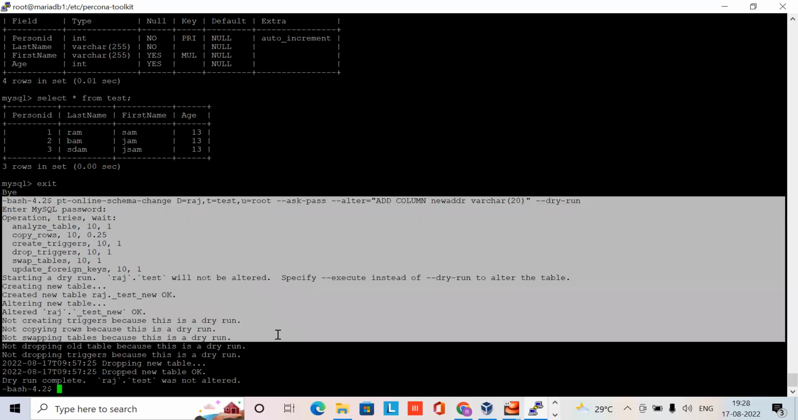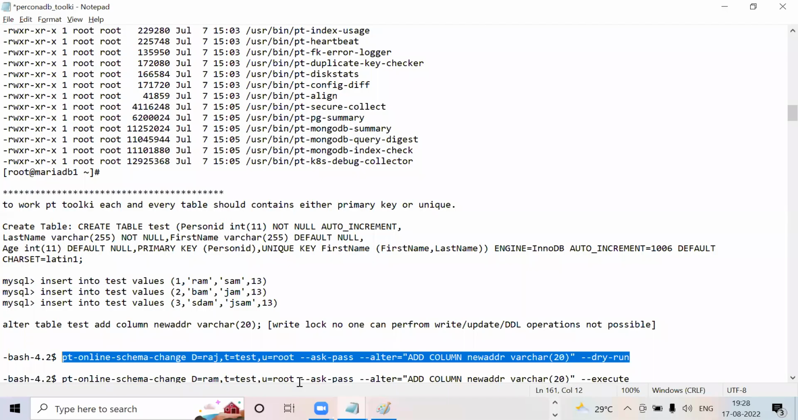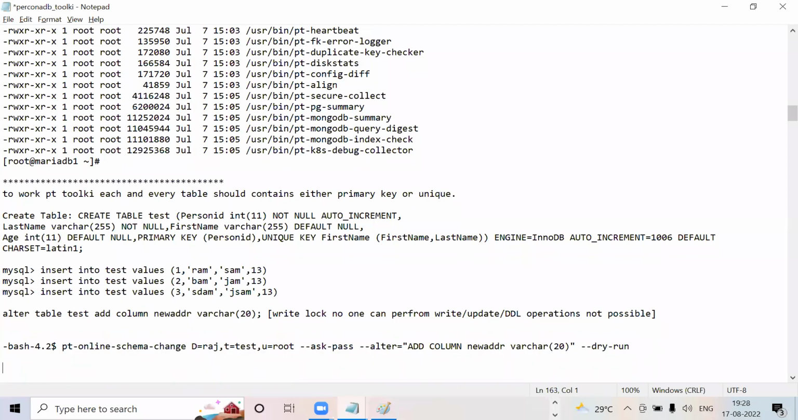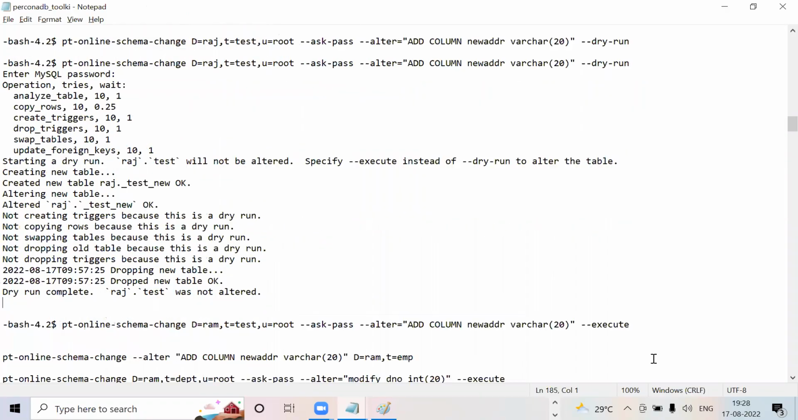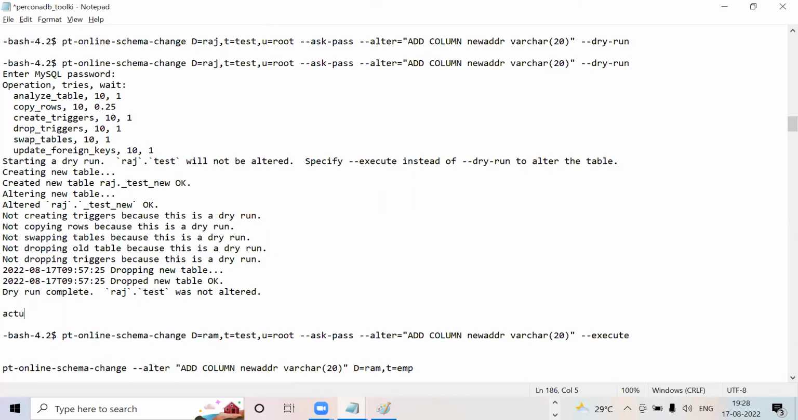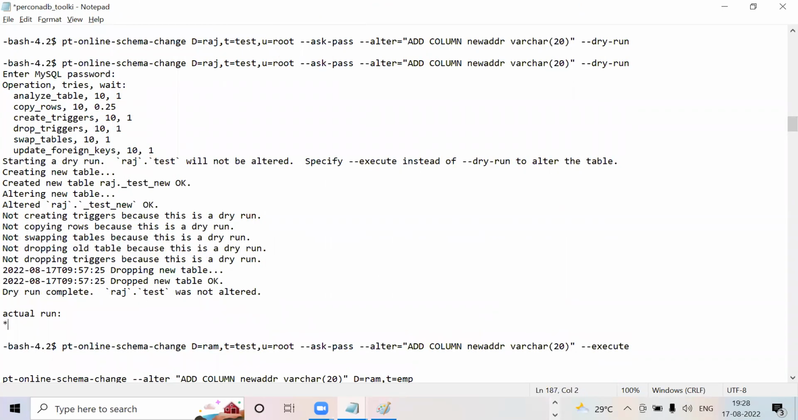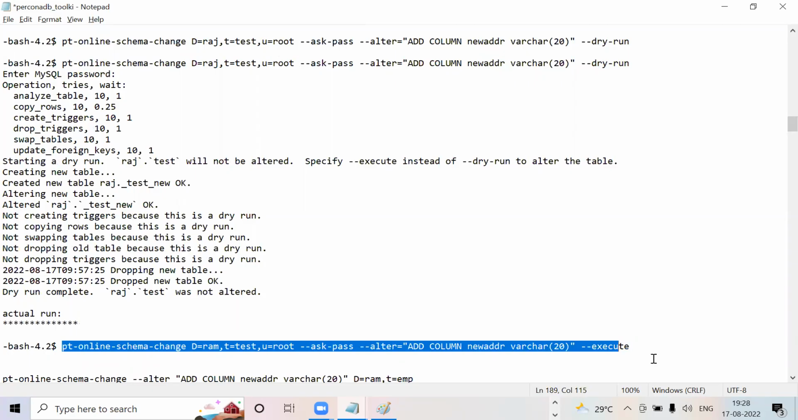Let me keep this one actually, okay? So after this dry run, you will get this output, okay? This is the dry run output. Later, once the dry run is completed, now we will proceed with the execute one, okay? Actual run. This is the actual run. Go here. PT online schema change, only thing. At the end, I added execute, right? That's it. Other than that, nothing is there.